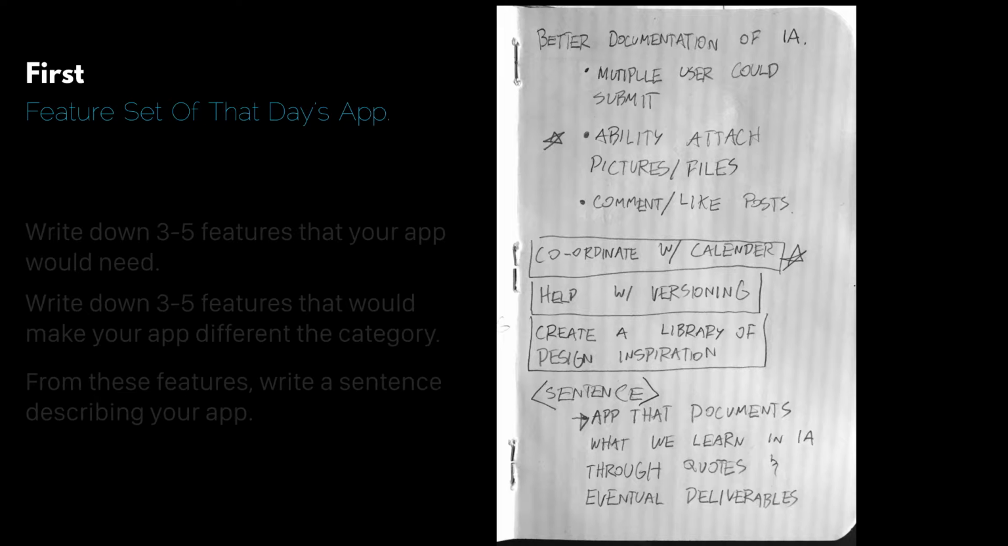So my sentence turned into an app that documents what we learn in IA through quotes and eventual deliverables. Those are some fun words, and my fellow experienced designers will recognize some of them. So that's really the first step in the process, is that we need to pick a feature set of the day's app and write down that, in a notebook or just wherever.